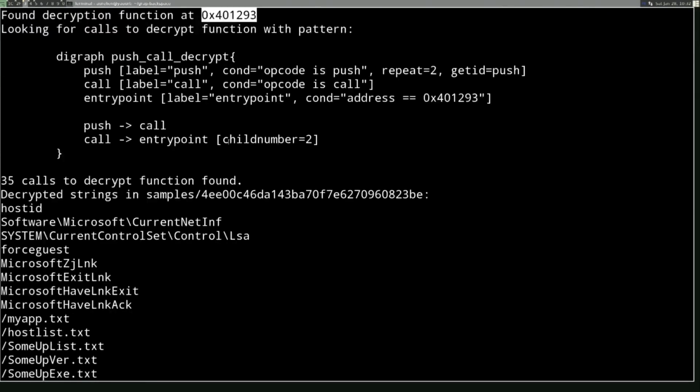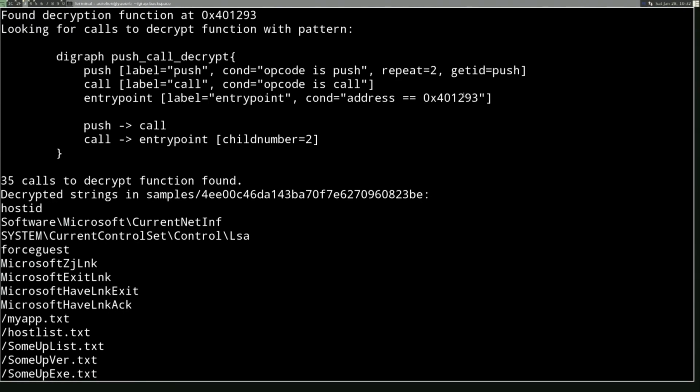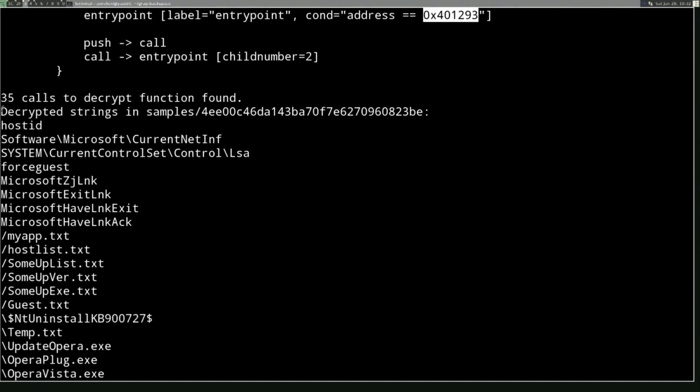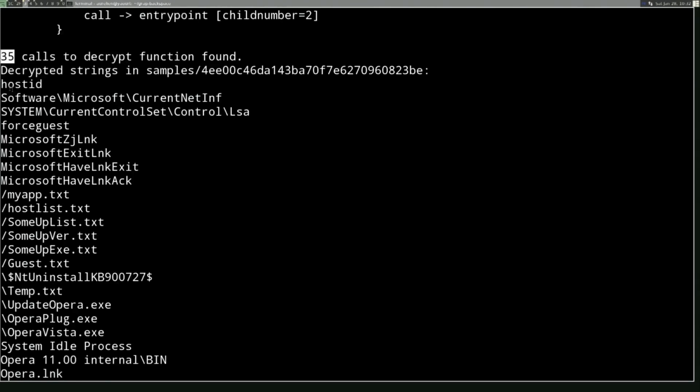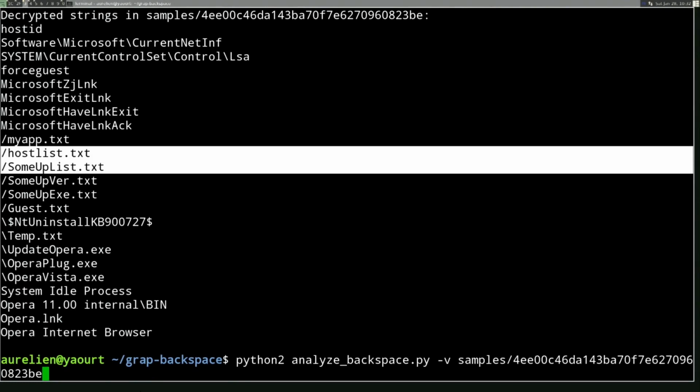It's the entry point. So now we have to look for the pushes with the entry point of the function. And then we match 35 calls to this decryption function. After this, we take the encrypted string, then we decrypt it with the algorithm. And now we can see we have some registries and some text files and so on. So now we can do this on all samples.